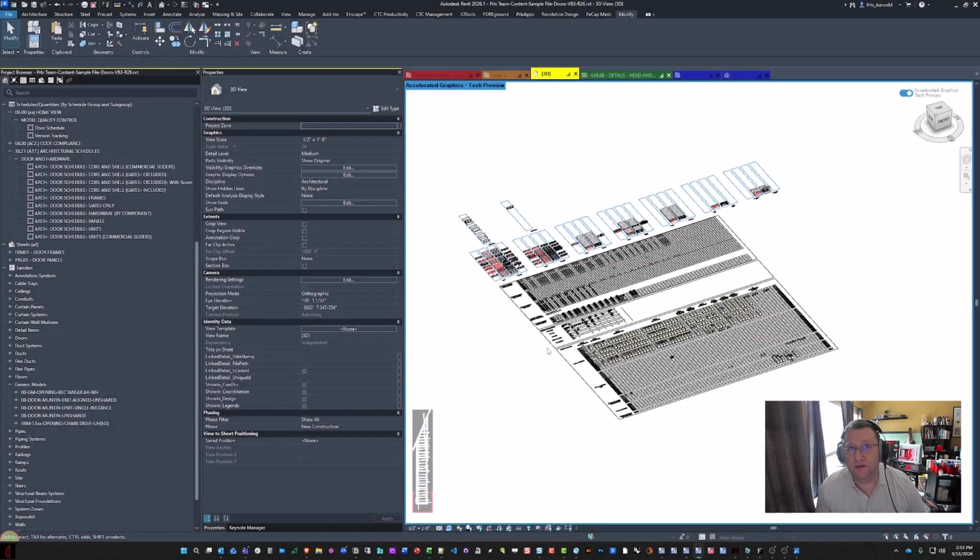Hello, this is Aaron Maller from Parallax, and this video is going to go over the additions and changes that have been made to the Parallax Door Library in version 8.3. In this release, we've added a number of new families, as well as an entirely new drafted detail library that's coming with these doors.